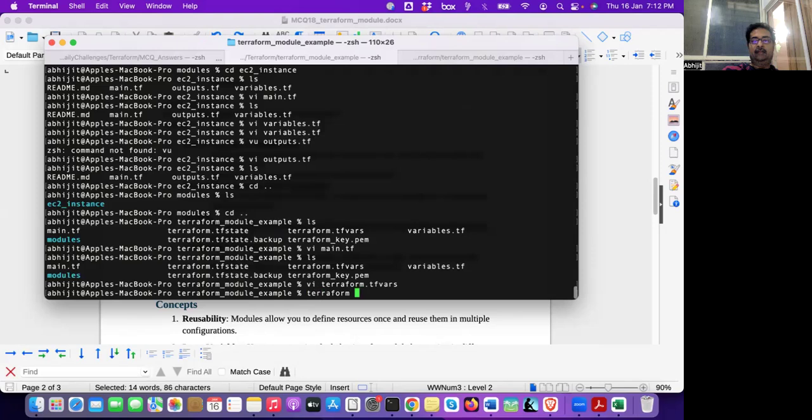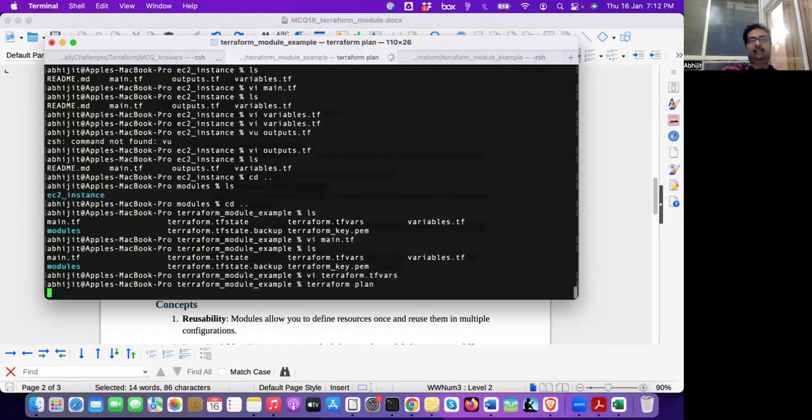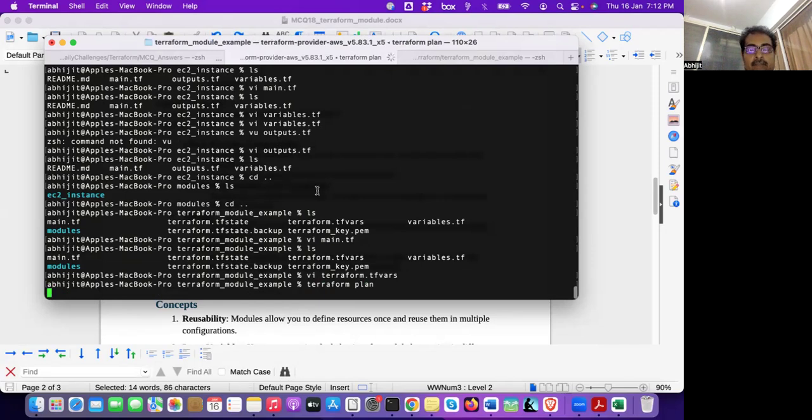So Terraform init I have already done. I can do Terraform plan, and after that I will do Terraform apply. Then you will see that instance got created. Okay, so let it go on. Terraform plan is going on.